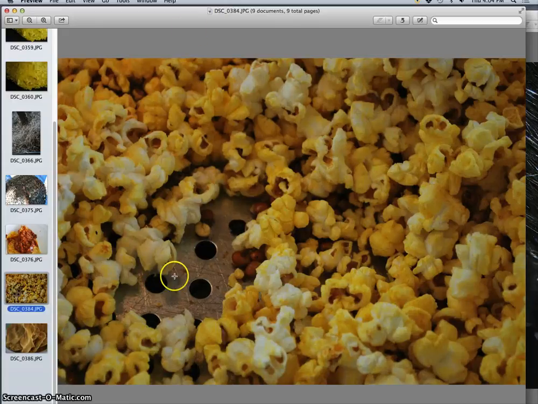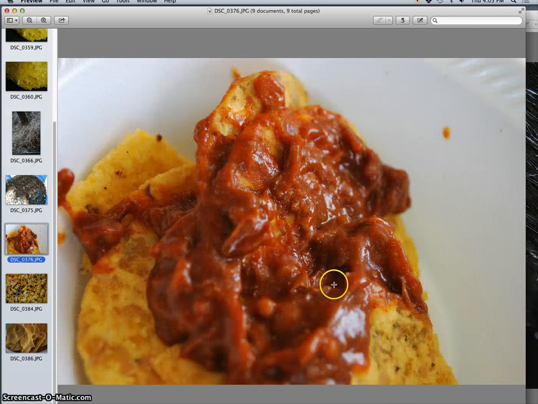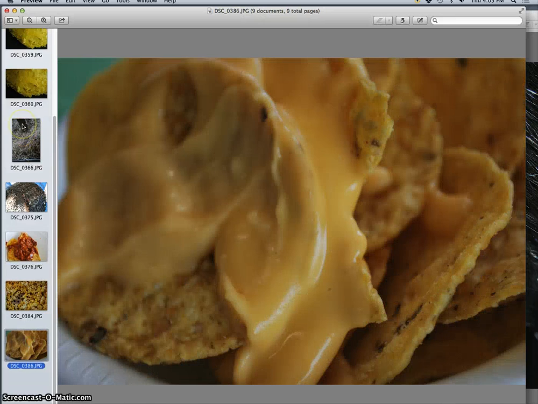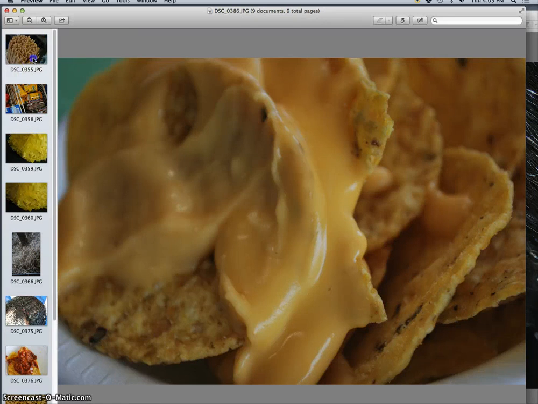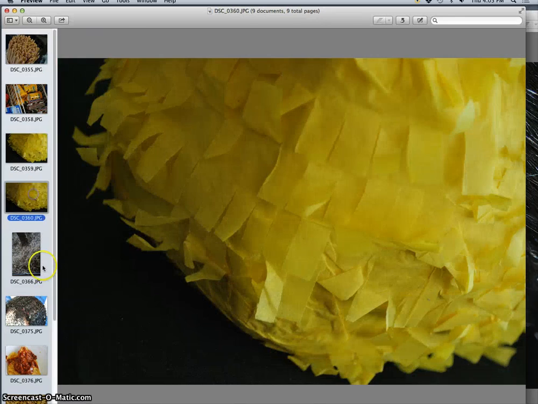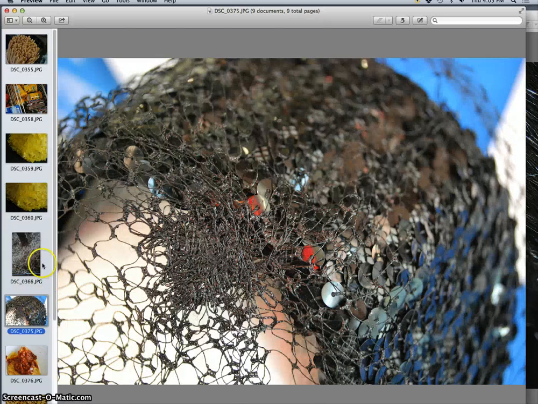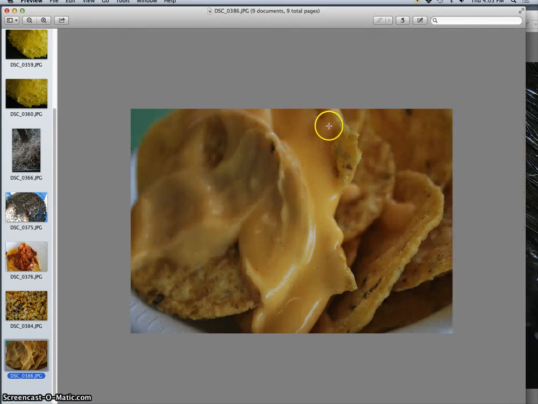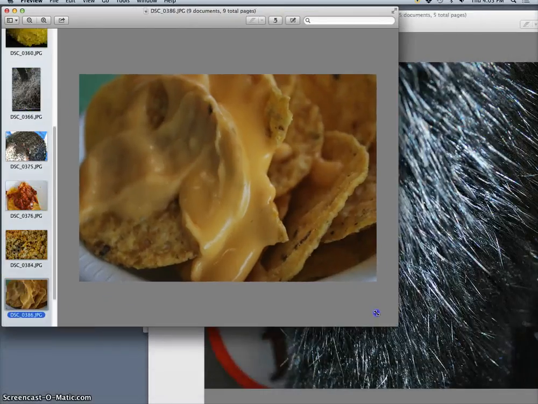I'm getting hungry now. So how do I narrow this down? I've got lots of nice textures that have some good potential. How do I narrow it down? Any ideas? Well, I might start with favorites, right? And while I'm looking in preview, this is still just all off my memory card.